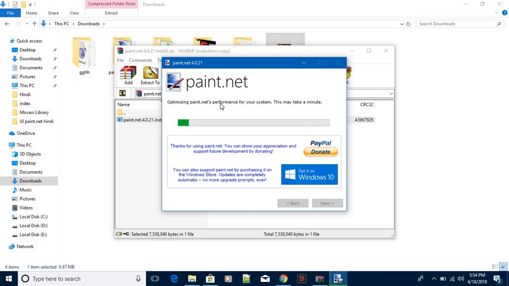Now Pen.net is installed. Pen.net is a totally free software. It is also a freeware. If you want to support the developer, you can directly pay through PayPal, or you can purchase it from the Windows Store. So it is also available on the Windows Store for a very small fee.